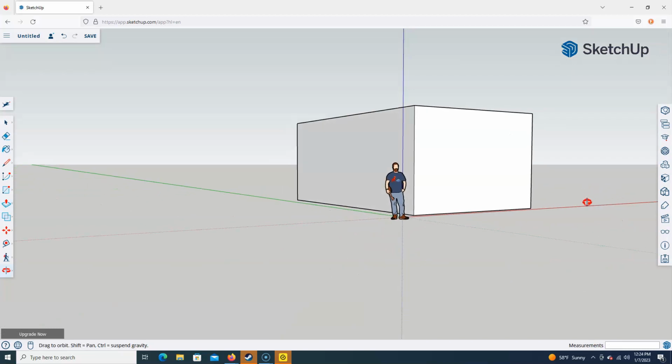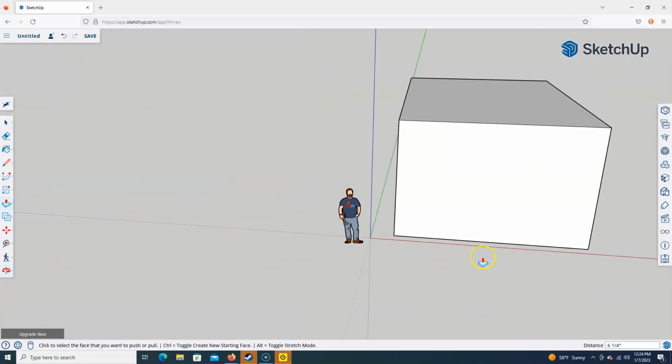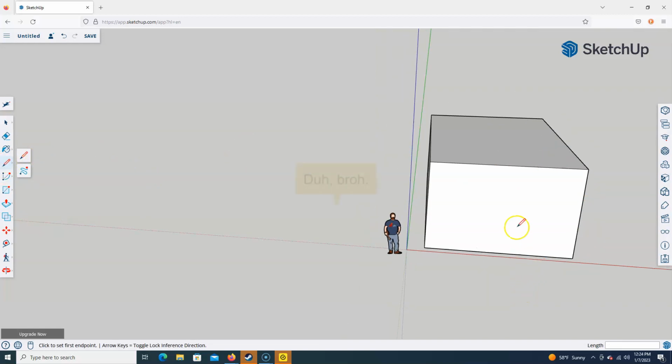Now we have kind of the body of the house, but we need a roof. So the first thing that we're going to do is go over to the line tool, and you don't have to go over to the line tool. You can just hit the letter L for line tool and also the letter P for push-pull tool. And a lot of my students call this the pencil, but it's called the line tool.